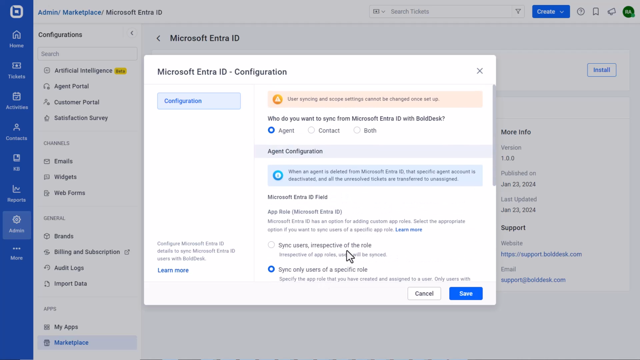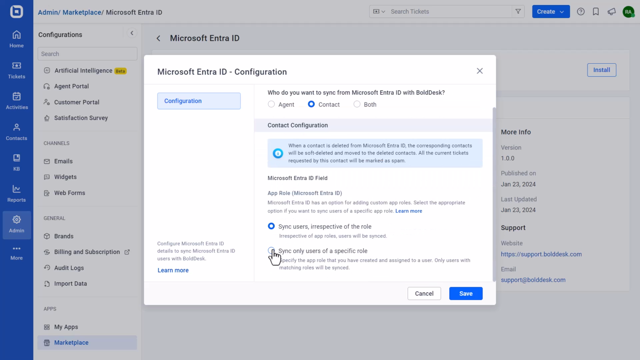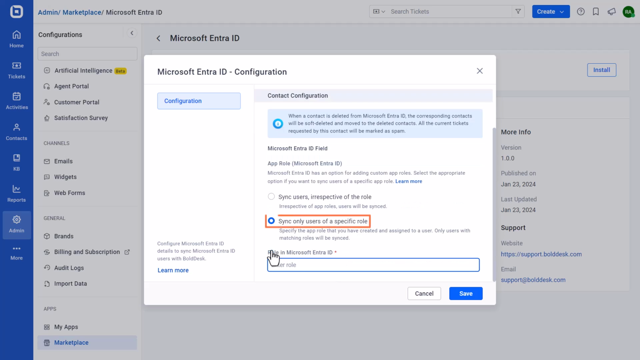To synchronize Microsoft Entra ID users with contacts, select Contact and choose the appropriate user synchronization option. Then, enter the user role in Microsoft Entra ID and save the configuration. To ensure user synchronization, roles defined in BoldDesk must match the ones assigned to users in Microsoft Entra ID. Also note that when a contact is deleted from Microsoft Entra ID, it will be moved to the Deleted Contacts section, and all the tickets requested by the contact will be marked as spam.